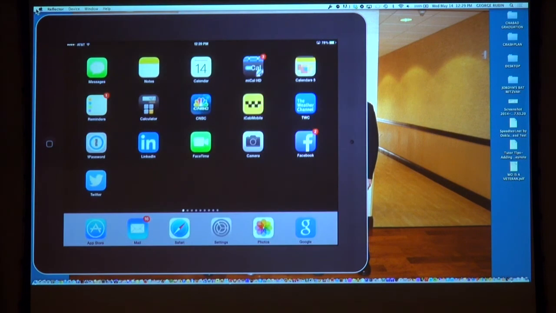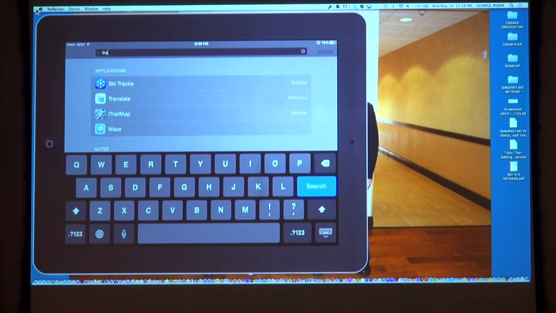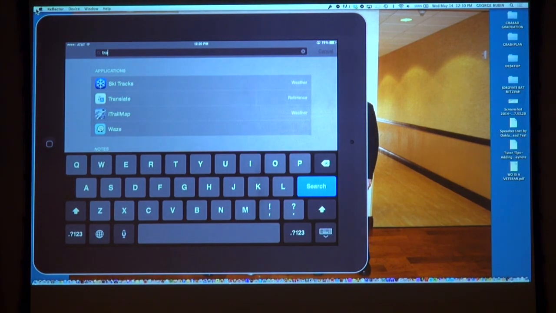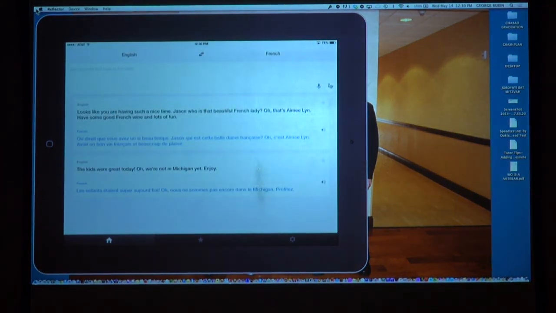Let's start over on that. I think everybody knows how to do this, but if you go anywhere in the middle of the screen and just swipe your finger down, the search bar will come up. I start typing in Translate, and Translate's right here, and it says it's in my reference folder. I just hit on it, and Translate comes up. This is the one that I was writing. It actually has the one I did from English to French.